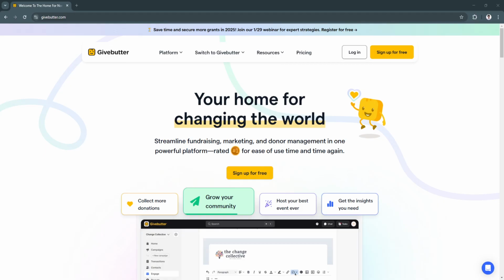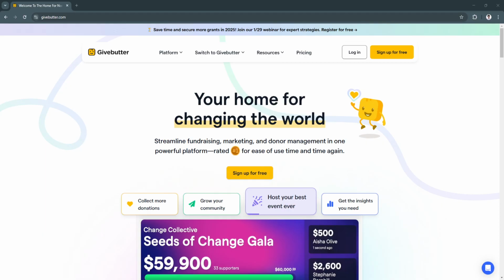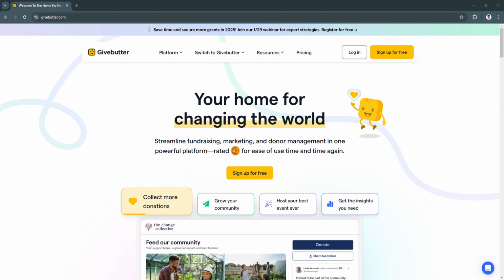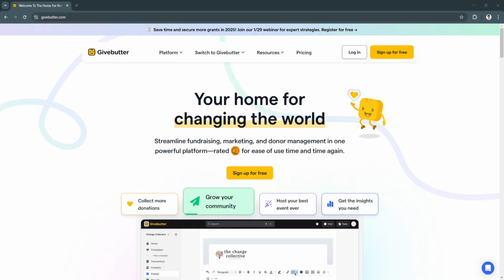Another tip is to engage your community regularly. So use Givebutter's CRM features to segment your donors and send tailored updates, thank you messages, or event invitations. Regular communication helps maintain engagement and encourages repeat contribution.